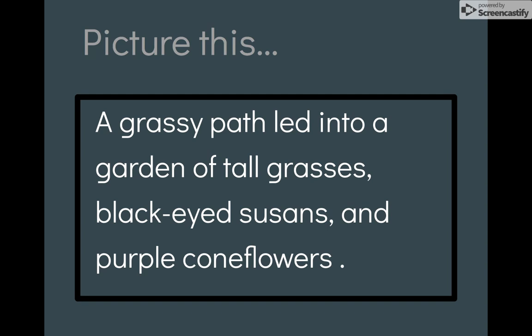A grassy path led into a garden of tall grasses, black-eyed Susans, and purple coneflowers. Wow, this one's even trickier. So a grassy path led into a garden of tall grasses. Well, that part's easy. Tall grass, path. I can picture that in my head easily.